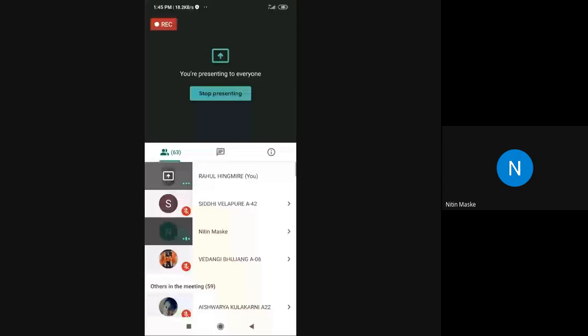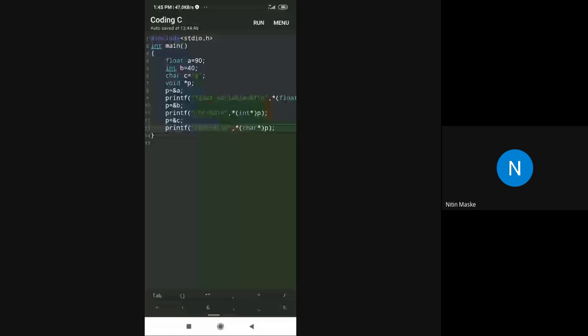But does everyone understand what we are studying? We are studying that void pointer. In a void pointer we can assign the address of all types of variable. Does everyone understand? Yes, sir. Okay.